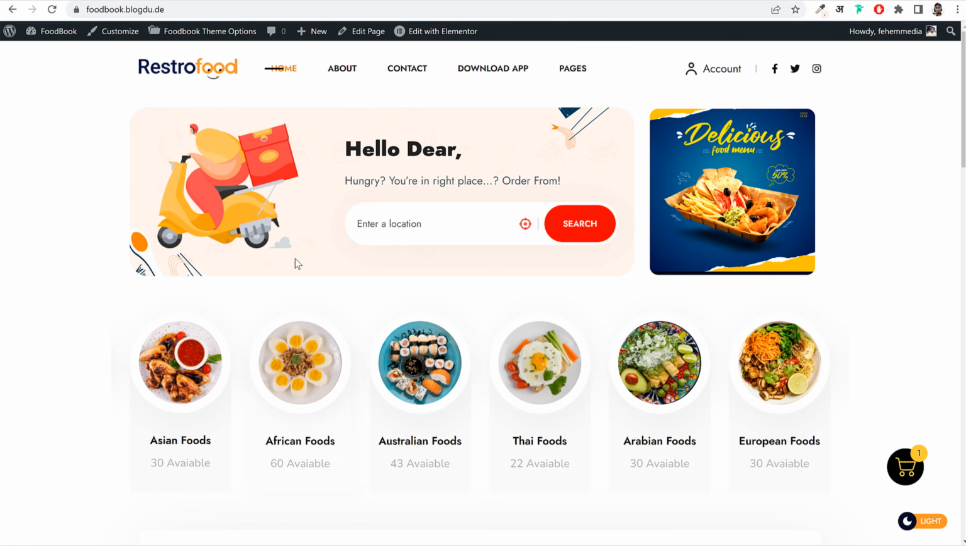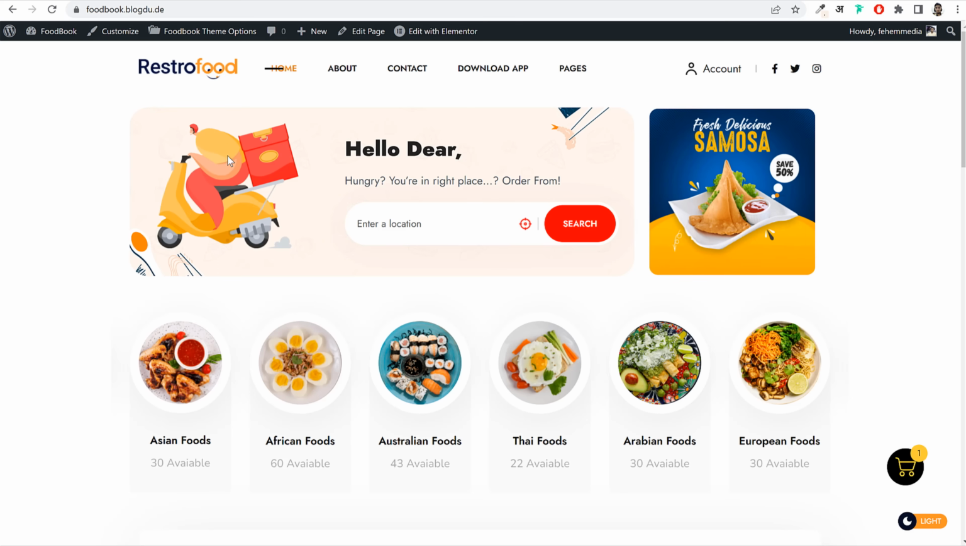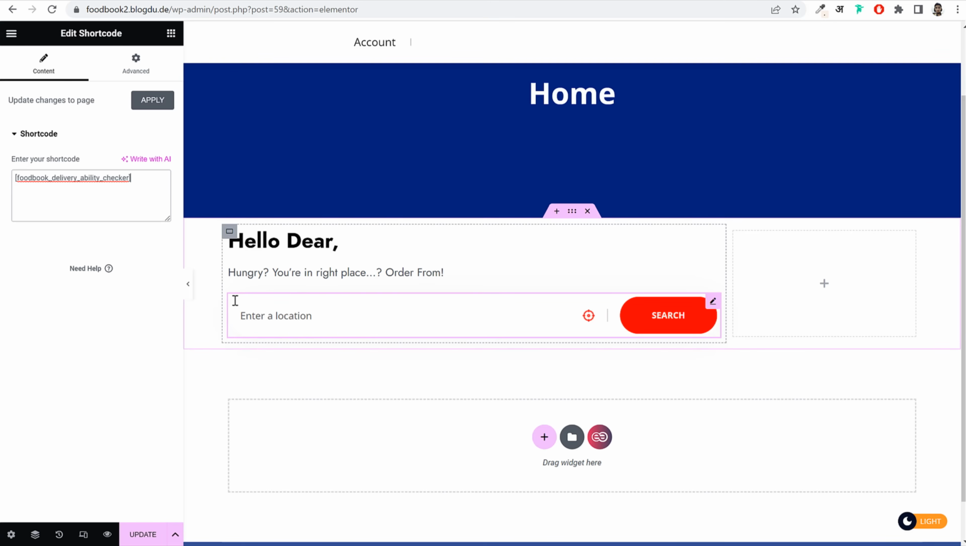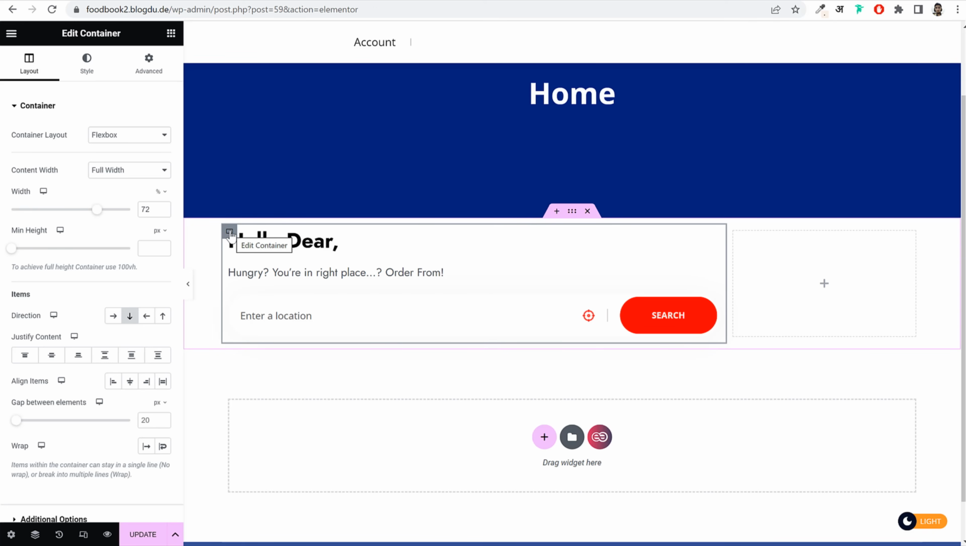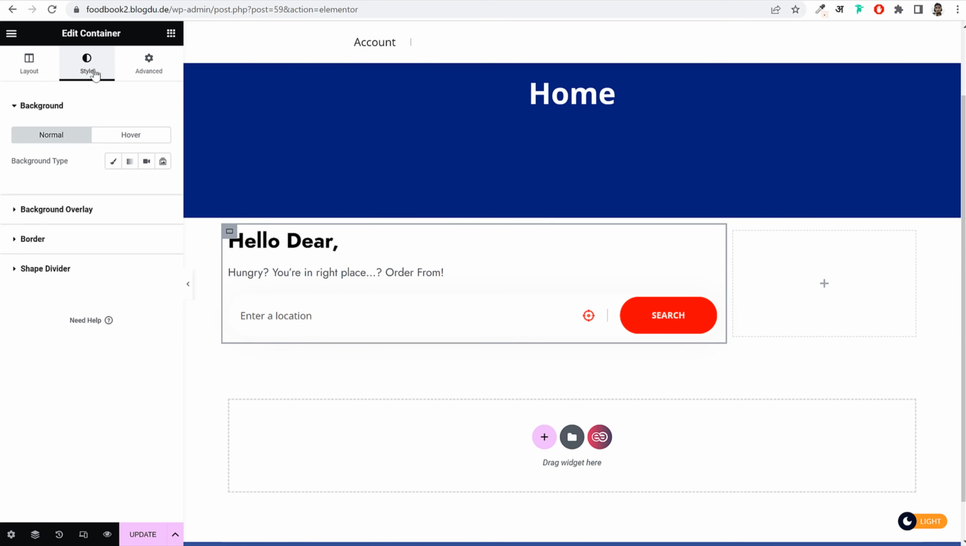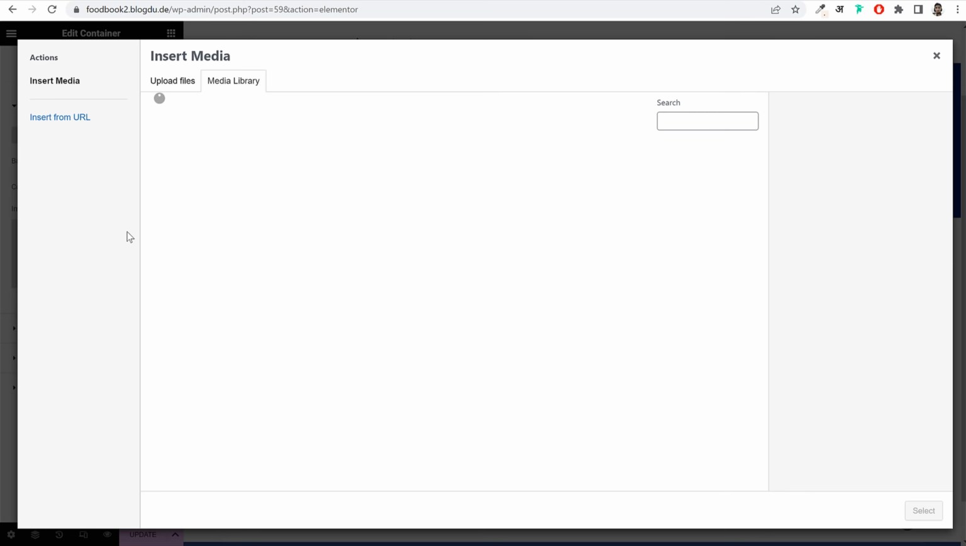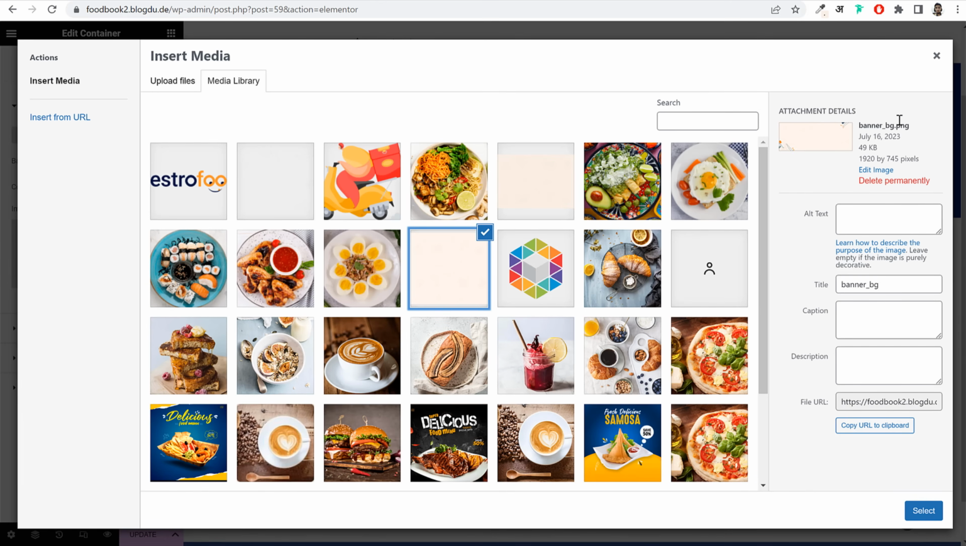Once you have this, then we have to do these settings in the background. Here as you can see, we have this thing in the background. Then at the left hand side, we have this thing. So for that, we'll click on this container option, edit container, this left container, and click on that, go to style. In the background, you can select this image. I've given you this image. The title of this image is banner BG.